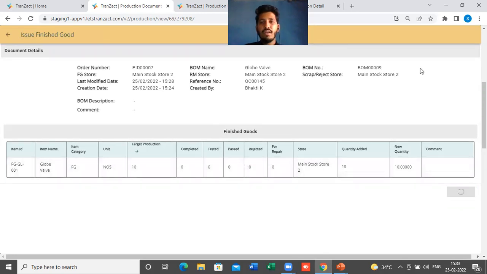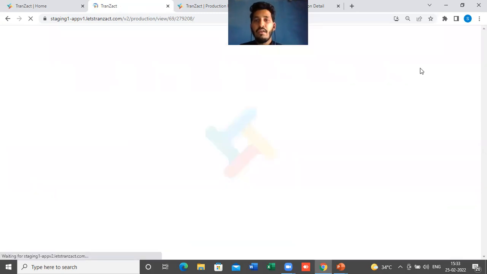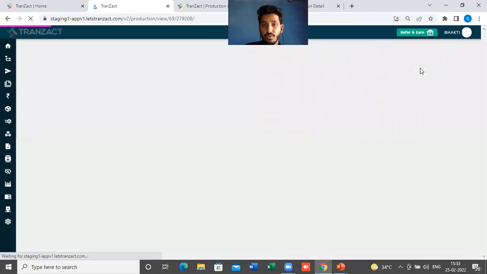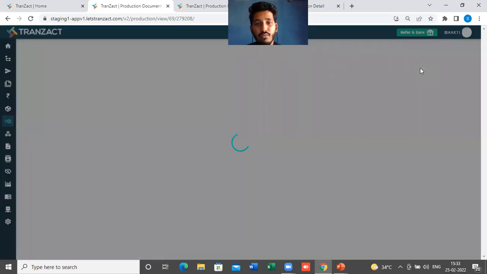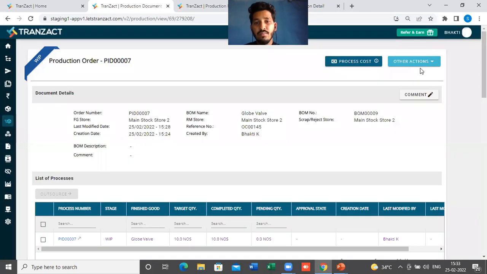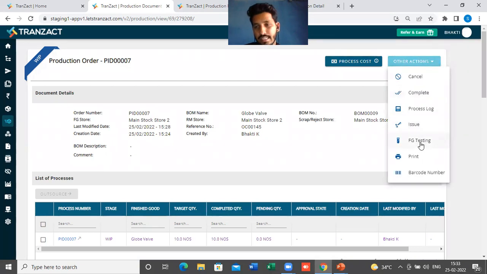Once I submit, a new button will get enabled here, which is for FG testing. So you can do your finished good testing once you complete your finished good creation. You have given a command to the system that we have added 10 pieces of finished good. And here in the other actions, you will get an option of FG testing. This is how you can see the FG testing.